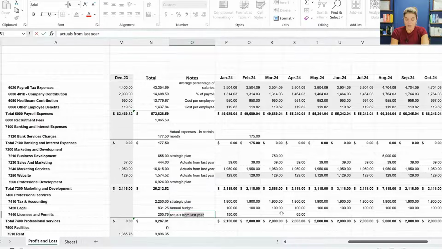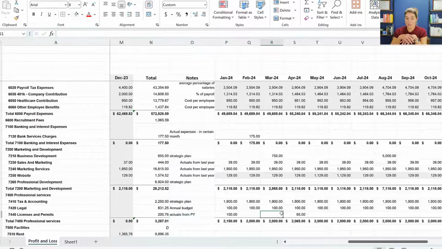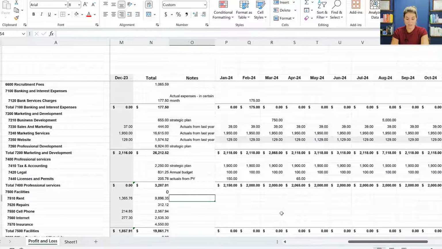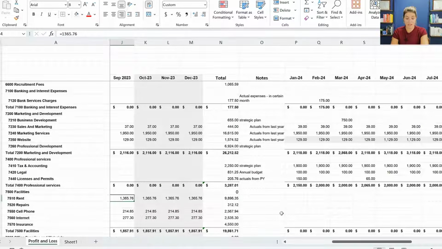Actuals from prior year. One thing to think about is, are you doing anything different this year? Are there going to be new licenses and fees that you might incur? That's something to think about with your strategic plan, and whether you need to budget some extra expenses. If you open a new location or something like that, you need to factor that in.